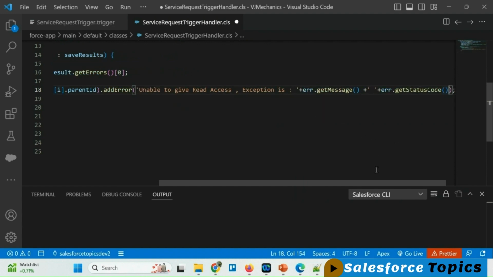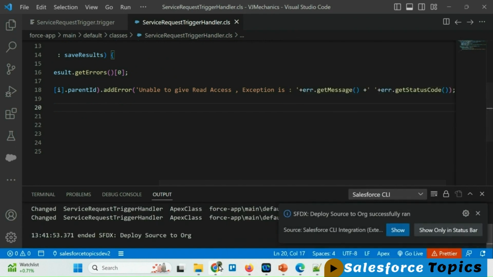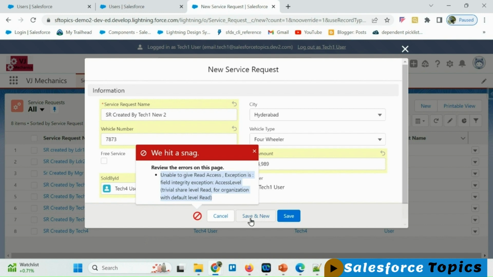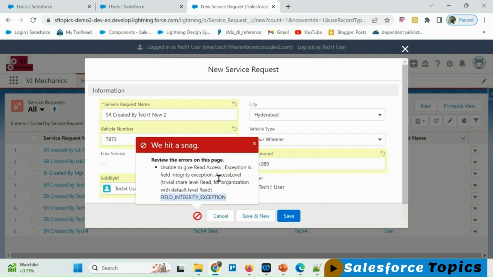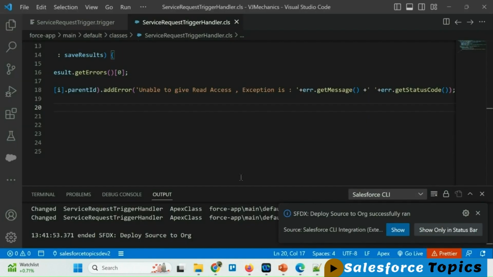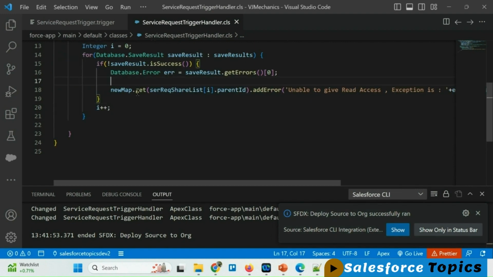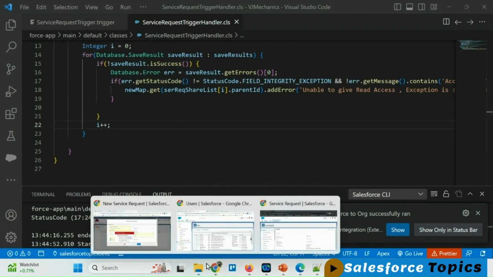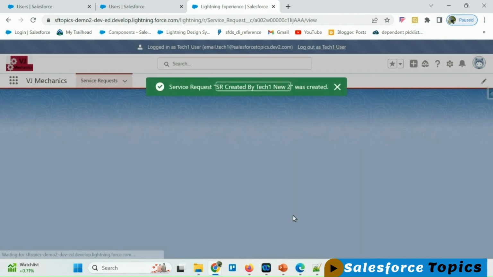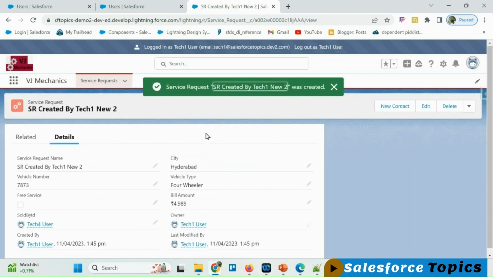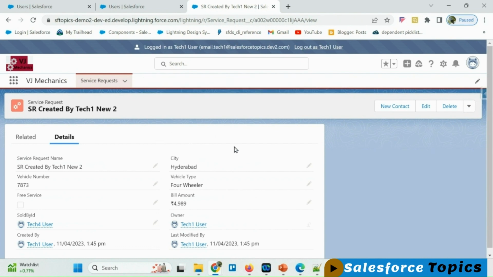With status code. Now if I deploy this and save this, I will get the status code. This is the status code, and exception contains access level. So we can skip this message by adding the if condition. And now let's save this one. User able to save this one.